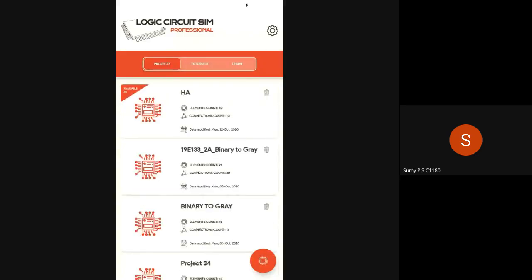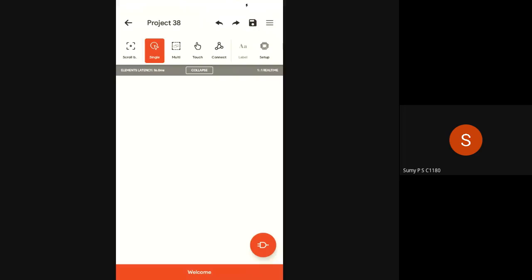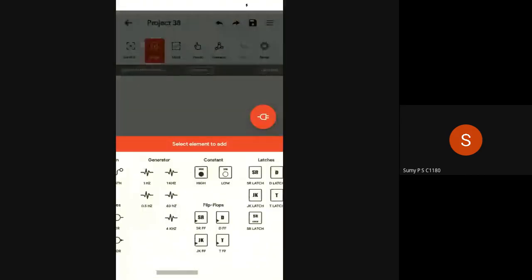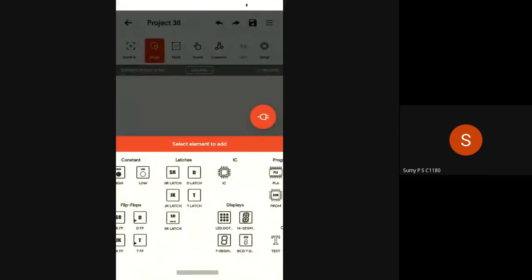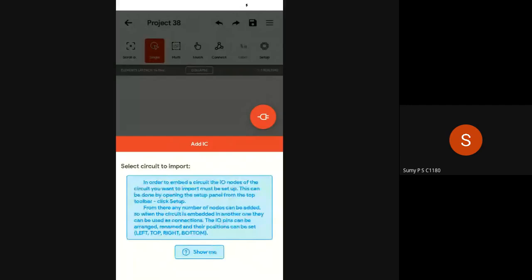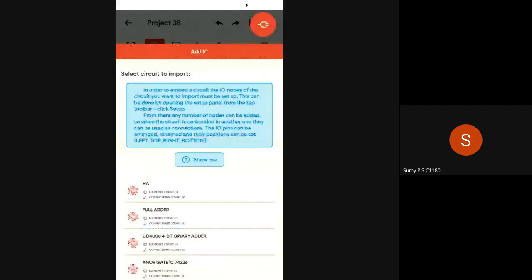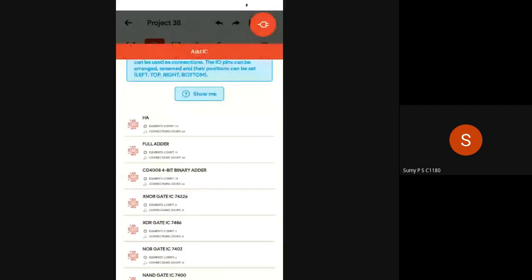Fine. So new project. What are the things we need now? What gates are needed to build a full adder? What ICs do we need? We need what are the gates? Kindly type it in the chat. With this I will stop this circuit. If I perform a full adder circuit, what logic gates do we need?